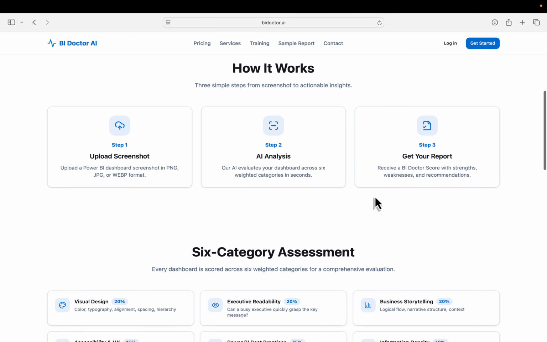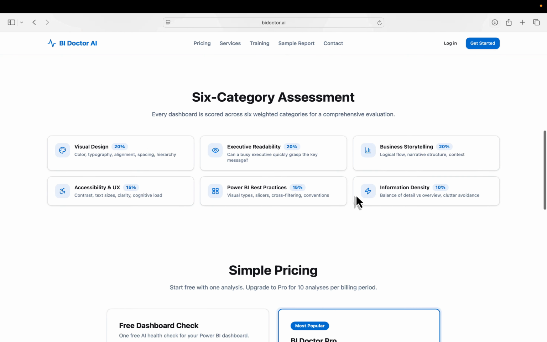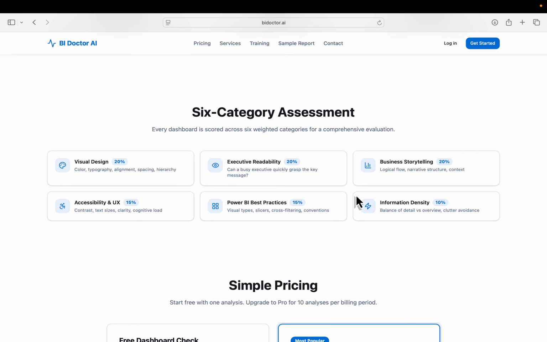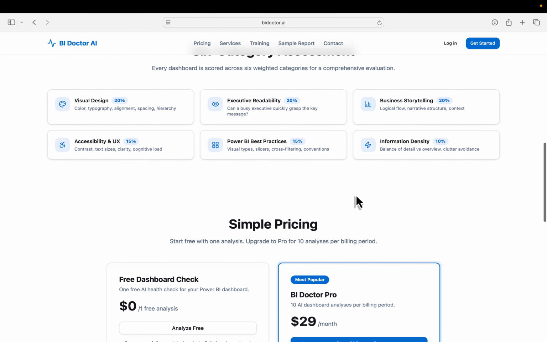First, you take a screenshot and then you upload the screenshot. Next, the analysis happens behind the scenes using an AI model, and then you'll get your report. So what categories is it going to look at? It's going to look at the visual design, executive readability, business storytelling, and a few other items like Power BI best practices and information density.